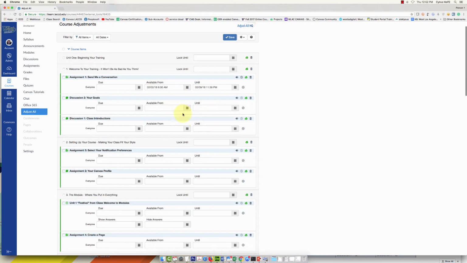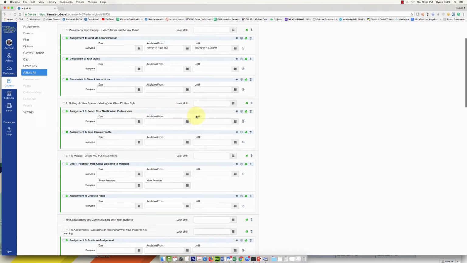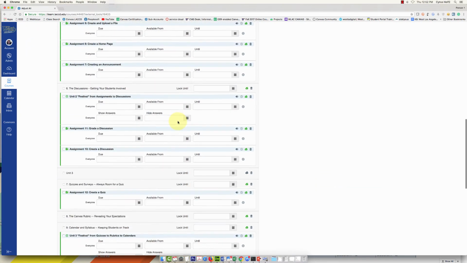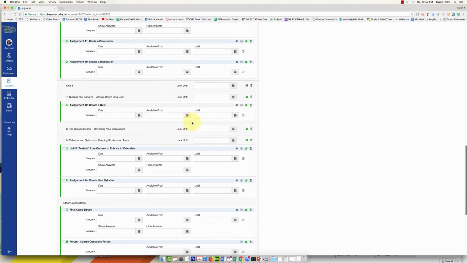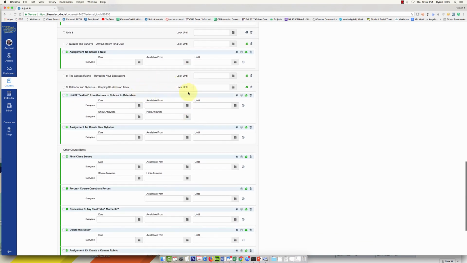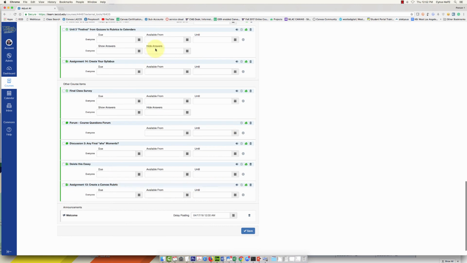And then you can simply go down and adjust all of the, I guess that's why they call it Adjust All. You can adjust all of your dates on one page. It's very convenient. The old method was so tedious where you actually had to go into each individual assignment or quiz or whatever, click on edit, then scroll down and fill in the dates. This lets you do it all on one page for your entire class, including your announcements.